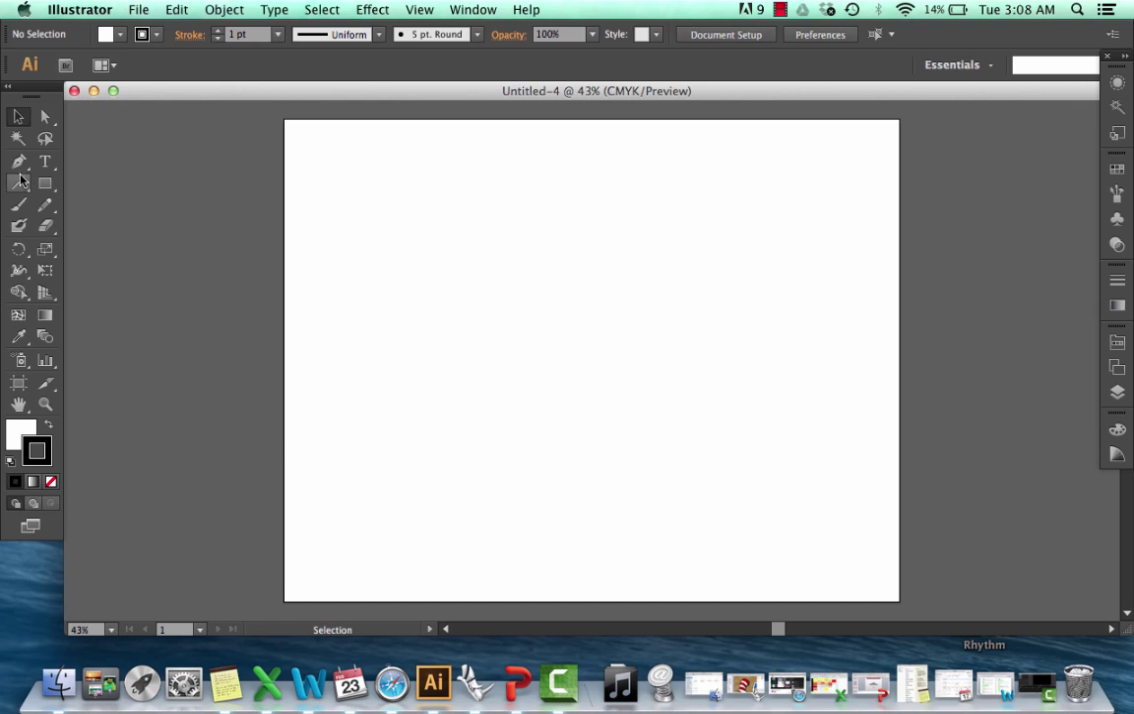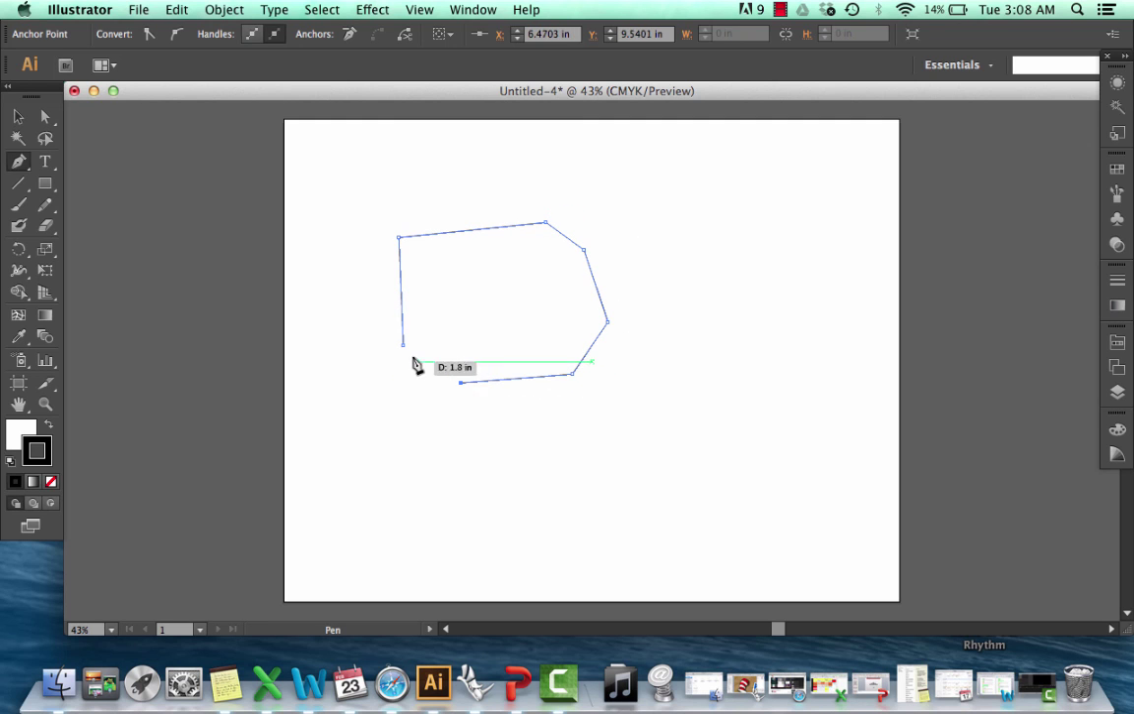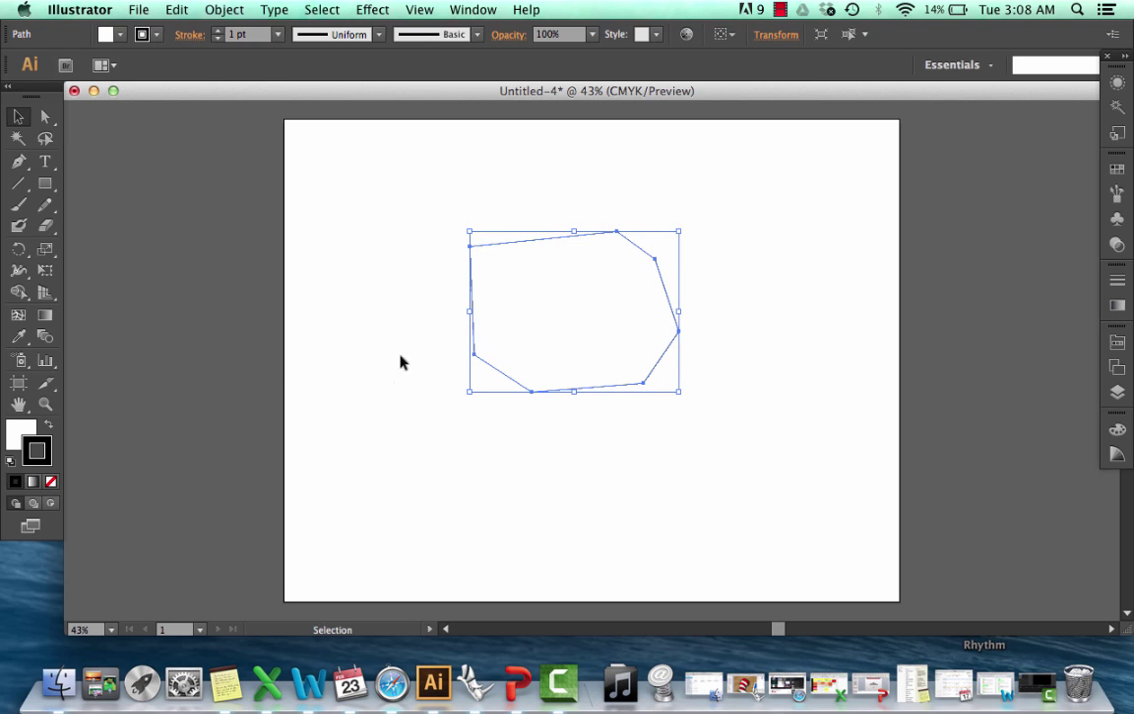You can create shapes by using the pen tool. And with the pen tool, what it does, it creates anchor points. And in order to close that shape, make sure that you click on the first anchor point. So now that we have a shape, we can fill it in or change the colors.